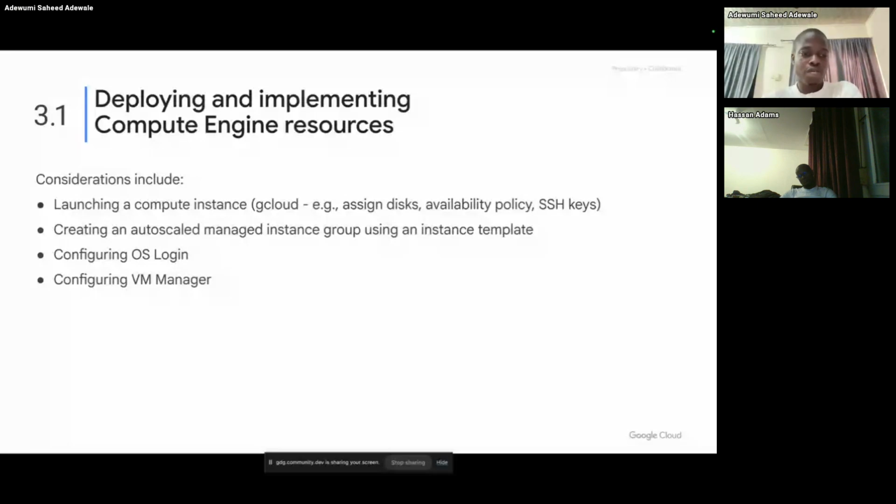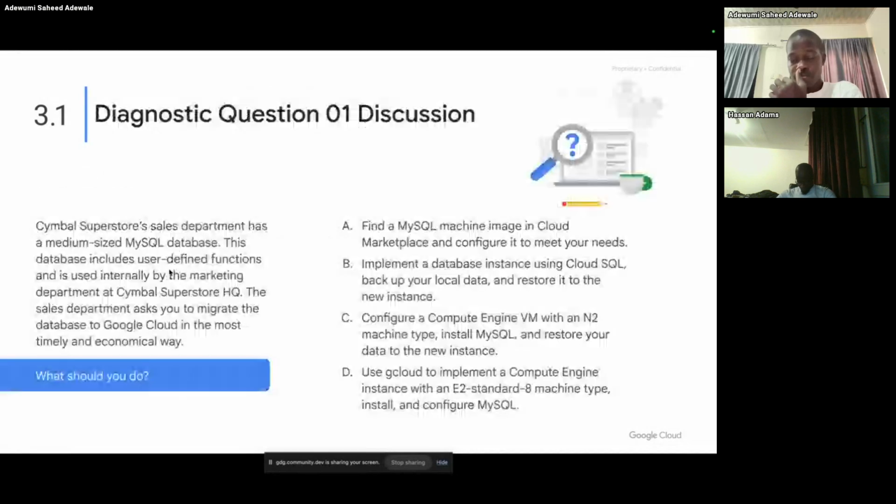We have other things like configuring VM Manager. We have some other tools that make sure of things like health checks. This VM Manager is in charge of the health check of your instances, and making sure of scale up, scale down. So this is the work of the VM Manager. So as an ACE, Associate Cloud Engineer, you are expected to consider all this before you start your deployment process. So we have a question here.